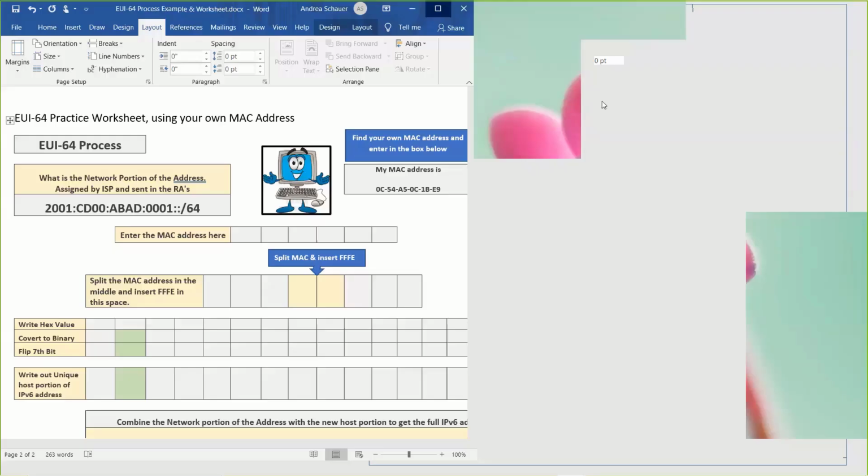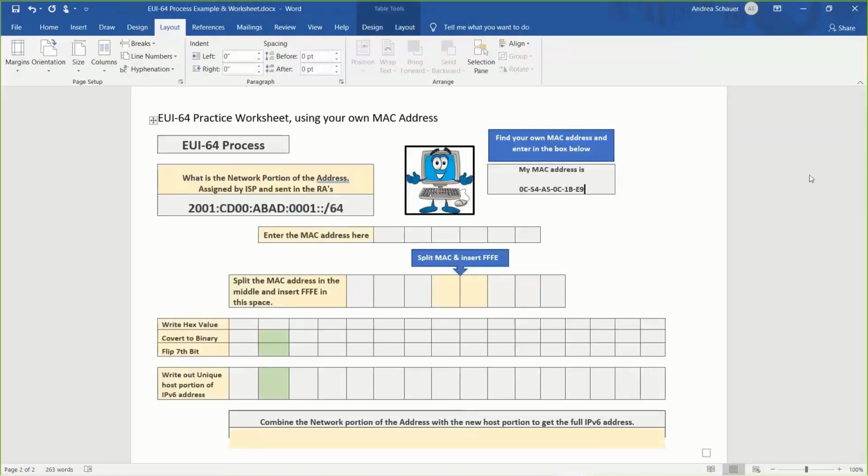Once you have found your MAC address and entered it into the box, pop me up a message that you've got it. Does anybody need help? We're just going to methodically walk through this. You may not have to take every single one of these steps if you already know this, but this is so you can literally see how this works, okay?